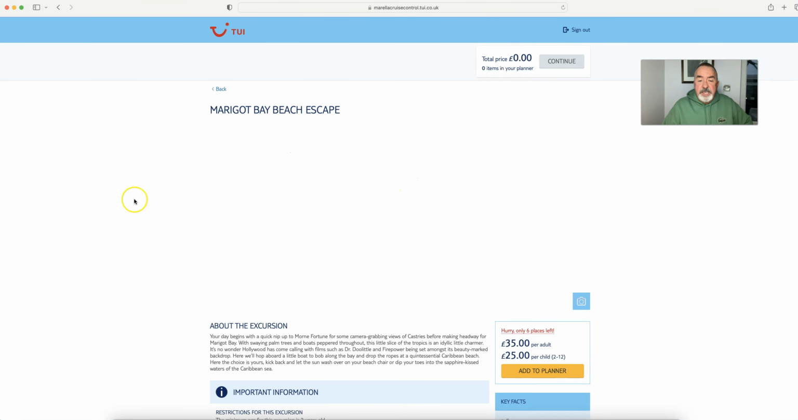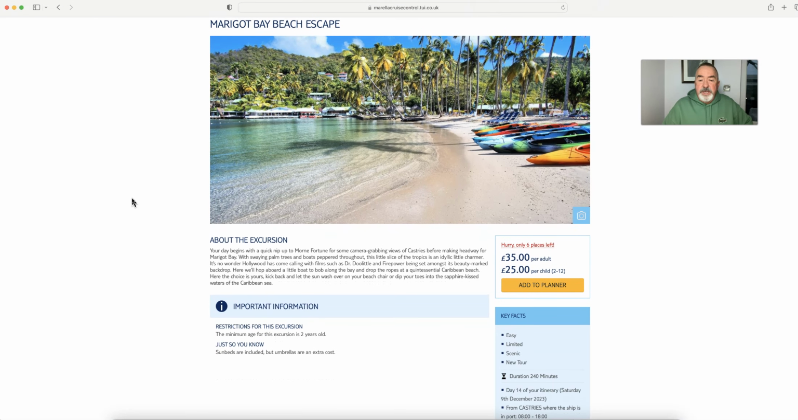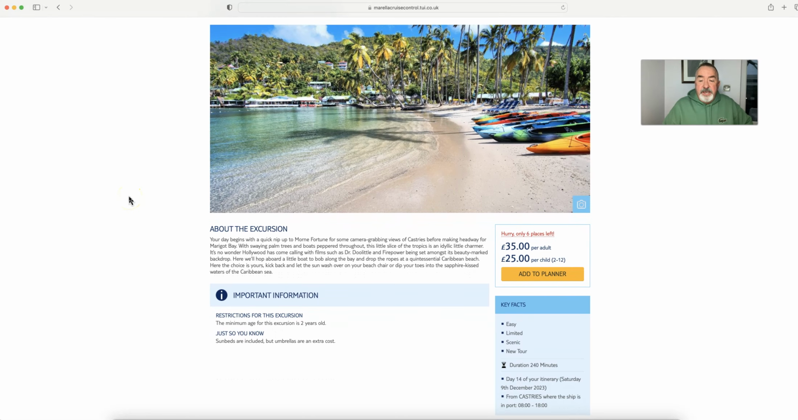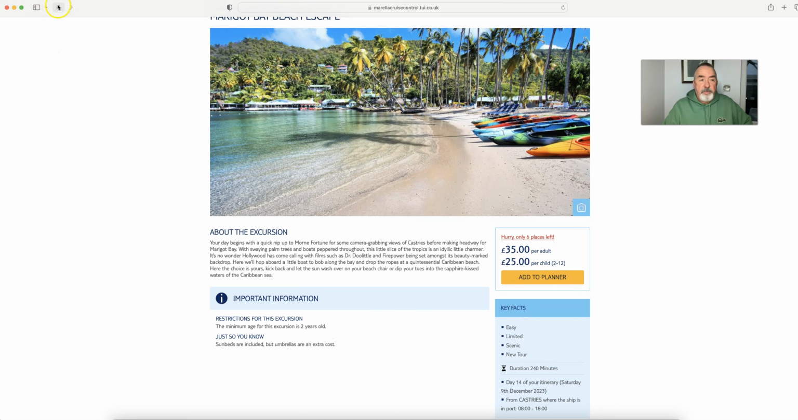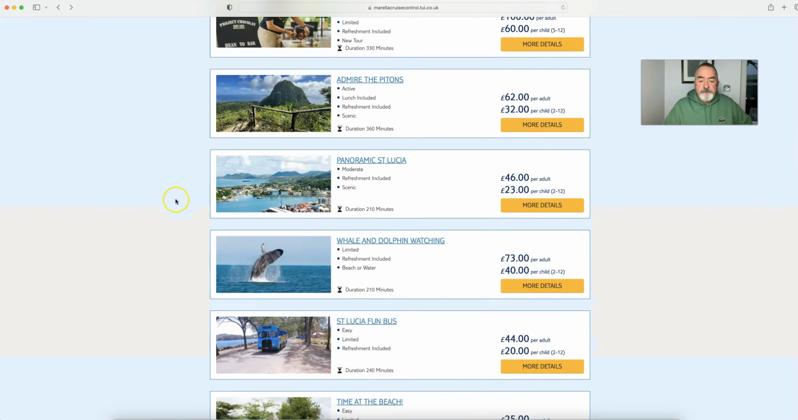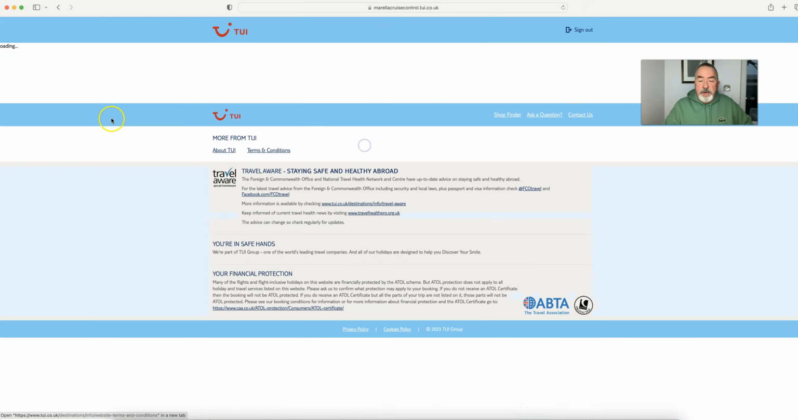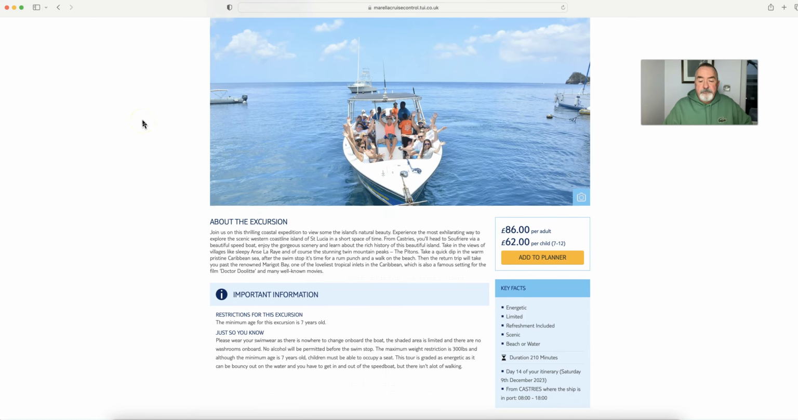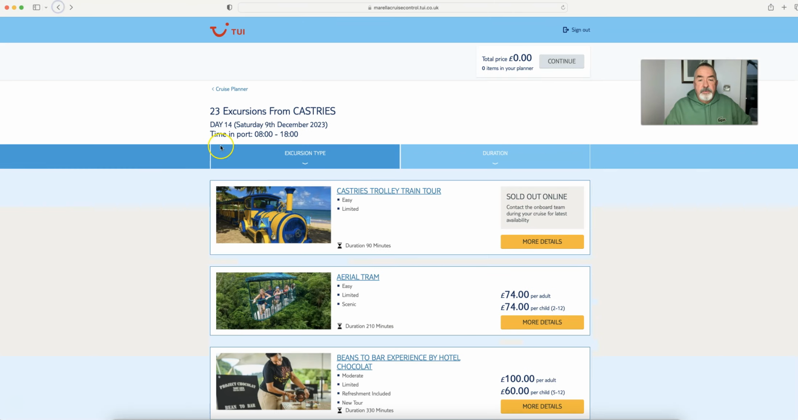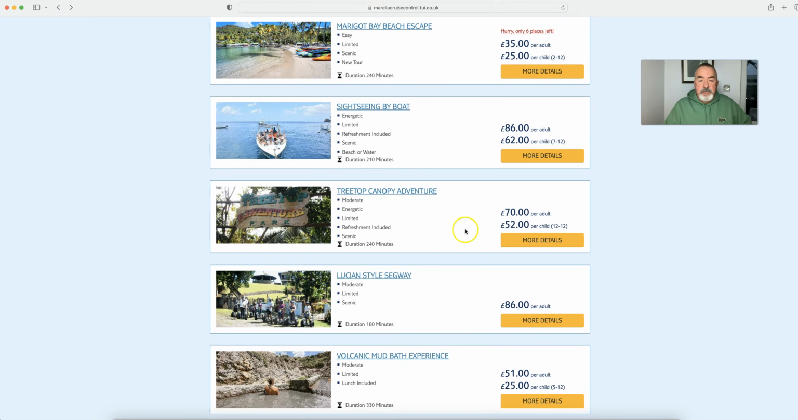Marigot Bay Beach Escape. Again, beautiful, beautiful beach if you want to go and spend the day. Only six places left, so that's quite popular with people. Sightseeing by boat. Lots of choices in St. Lucia.